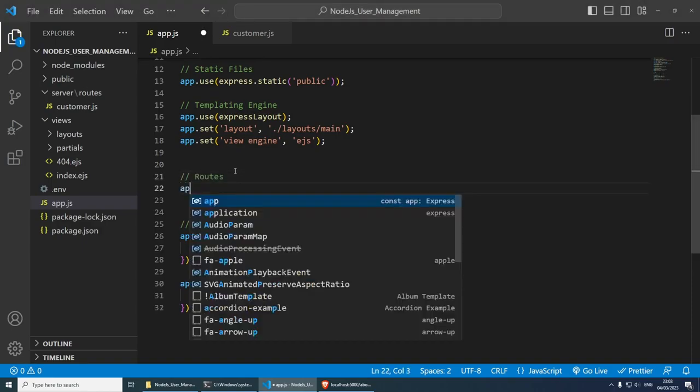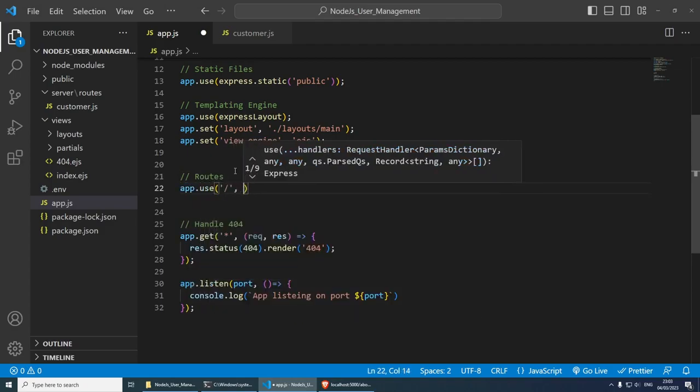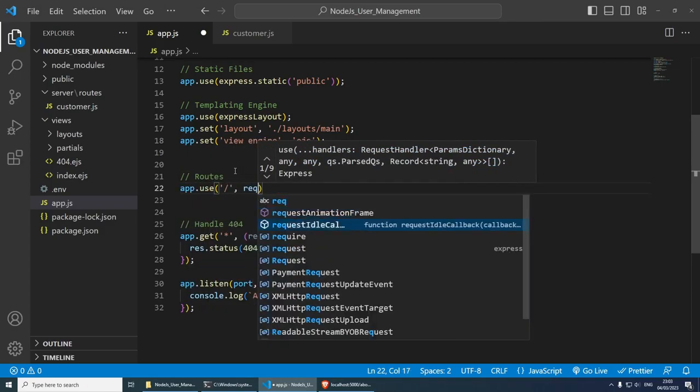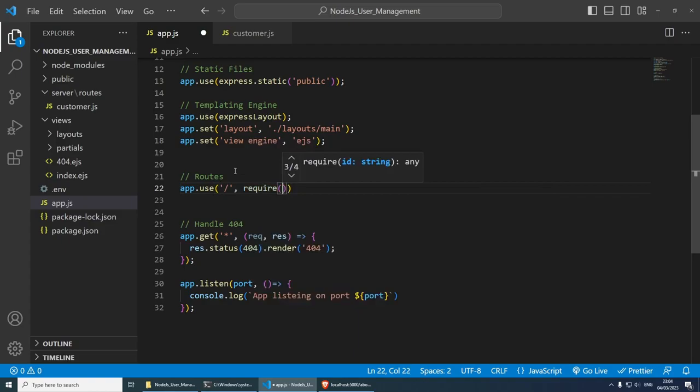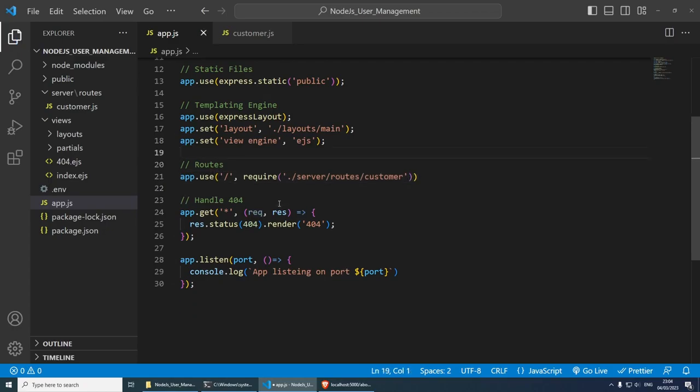And then I can do app.use slash and then inside here we can do require. And then we can do the route, which is going to be ./server/routes/customer, and we don't have to specify .js in here. It's smart enough to do this. Let me tidy this up and we should be good to go.